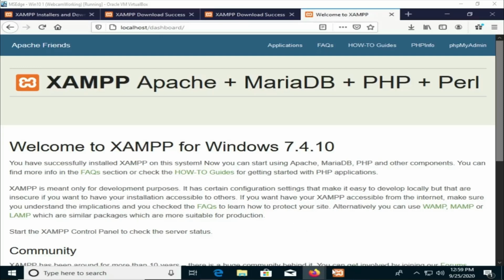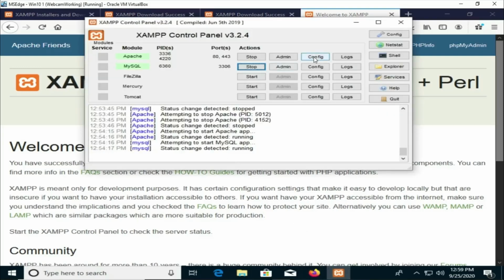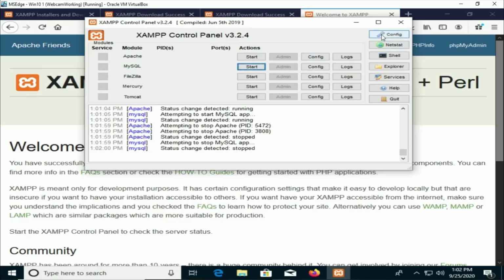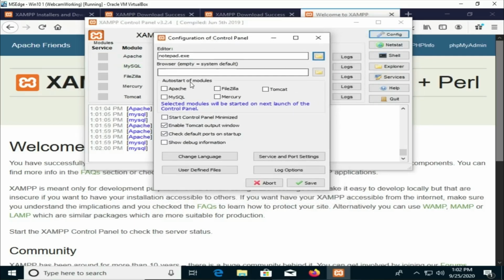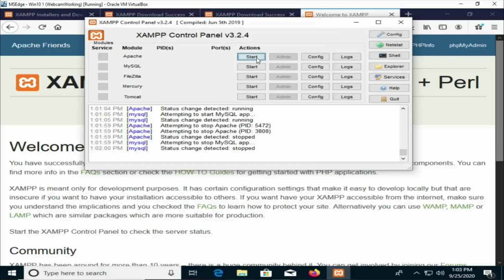Now, if we go back to our control panel here, we have the config. This is where you can customize the port from where the particular service is running, on the backend part. If I stop this and we go here, we can also see that we can auto start some of the modules that we have here. So just take note, guys, that once we start the service, you can access the service from the admin button here, similar to what we did in our browser.